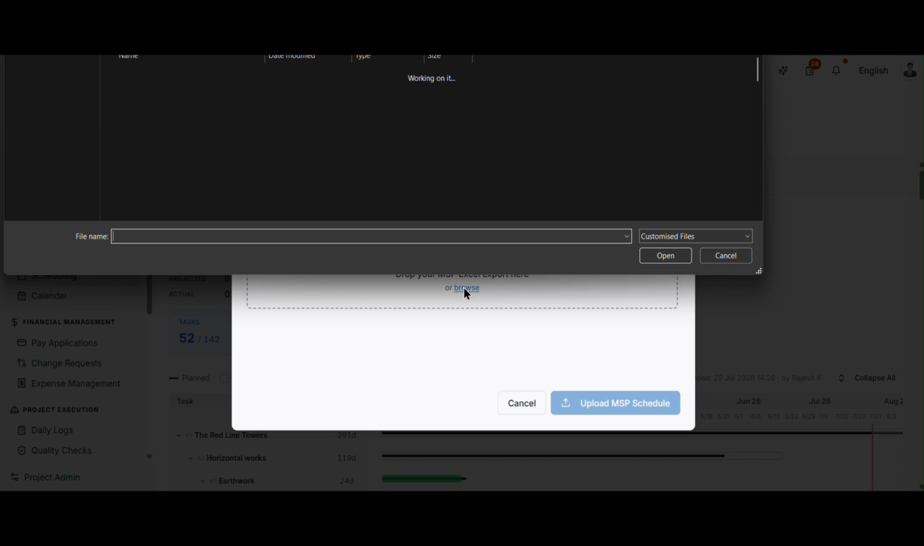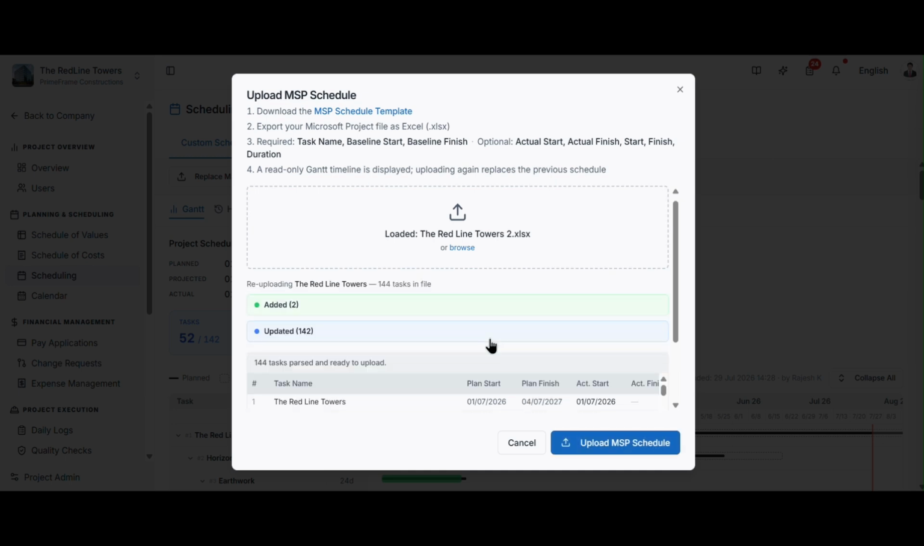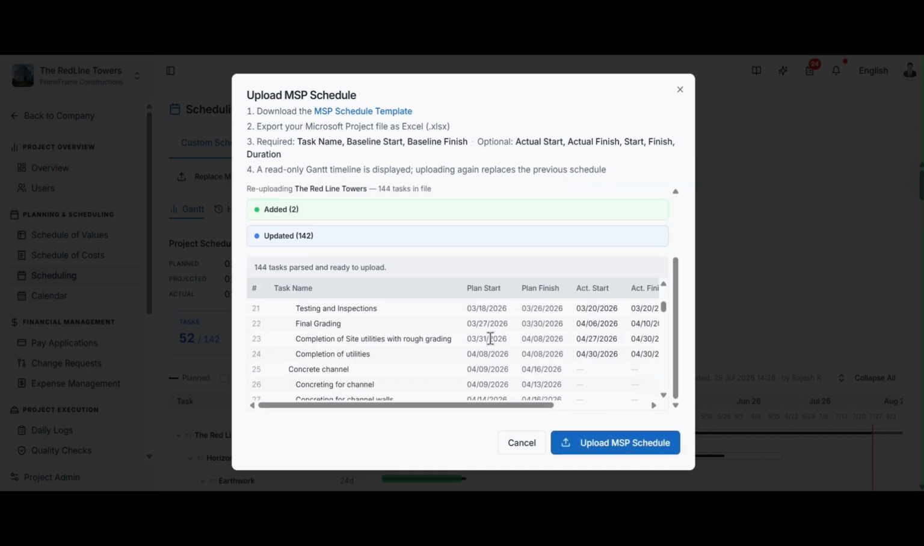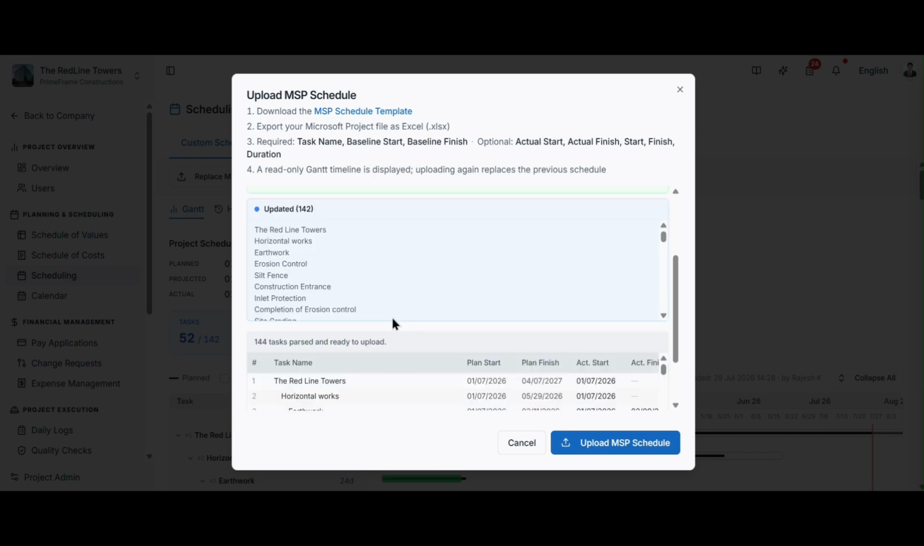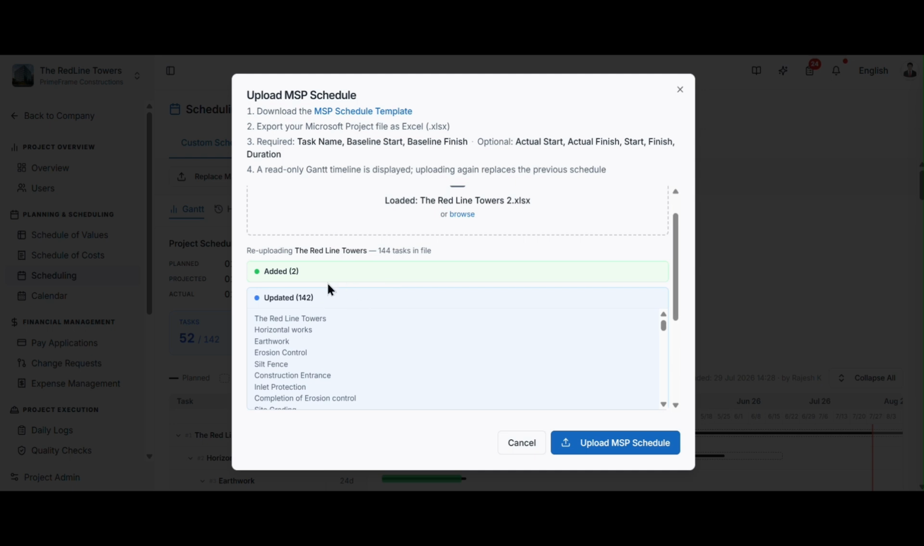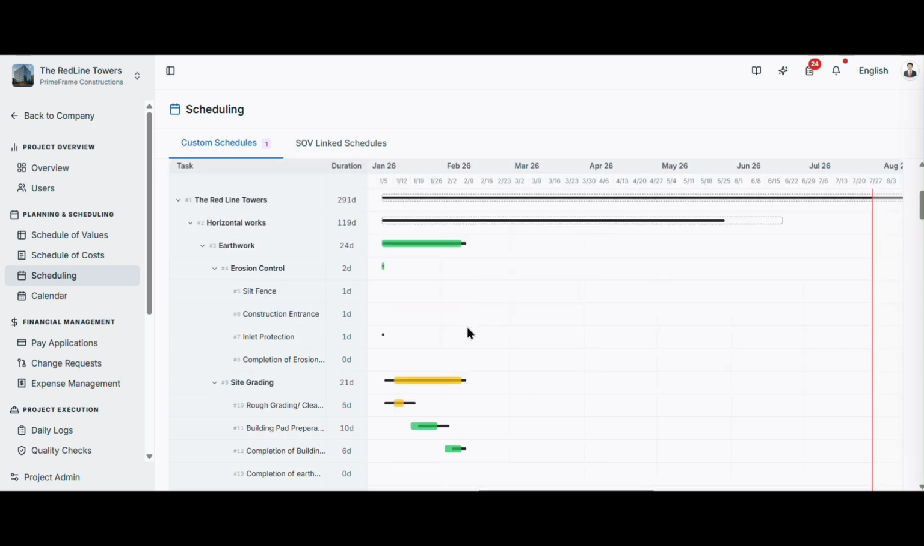Just like the initial upload, you'll be able to browse and select the updated Excel file. SuperConstruct will display a preview before replacing the existing schedule. In addition to the preview, you'll also see what has changed compared to the previous schedule, including updated tasks and modified dates. After reviewing the changes, click Upload to replace the existing schedule with the latest version. The Gantt chart will automatically refresh and display the updated project timeline.